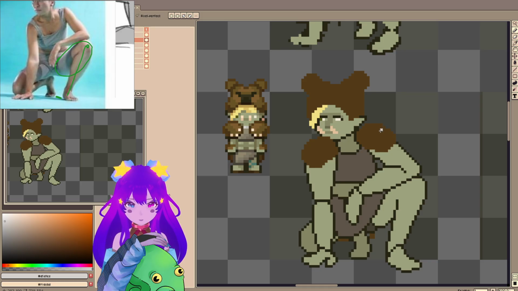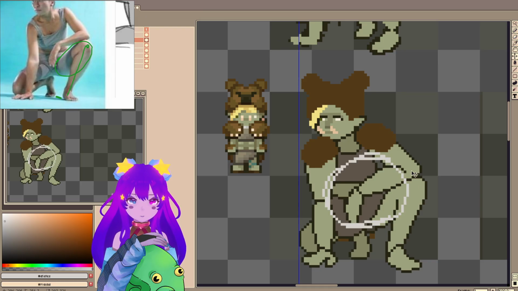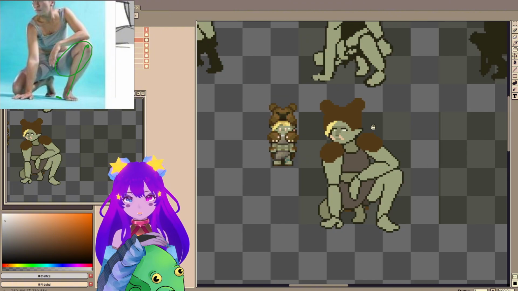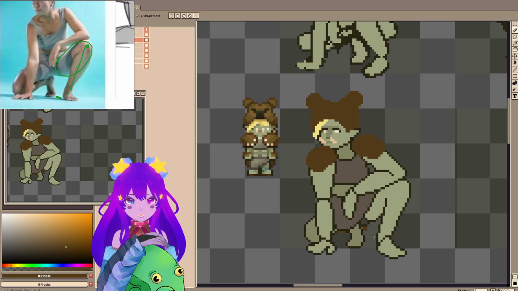What else needs to be done? This could probably be cleaned up a little bit more. So let's work on that a little bit more, and then I think we'll be ready to add more detail. For now, I'll also add in the rest of the bear cloak about here.